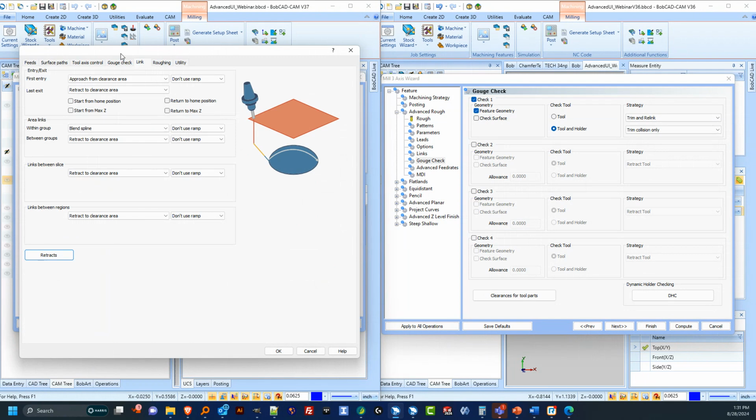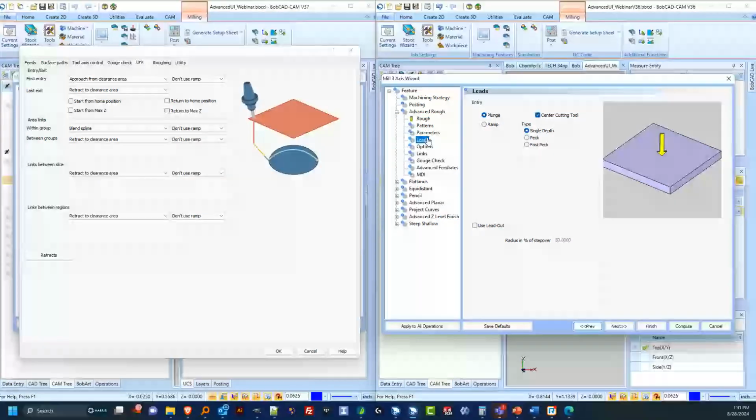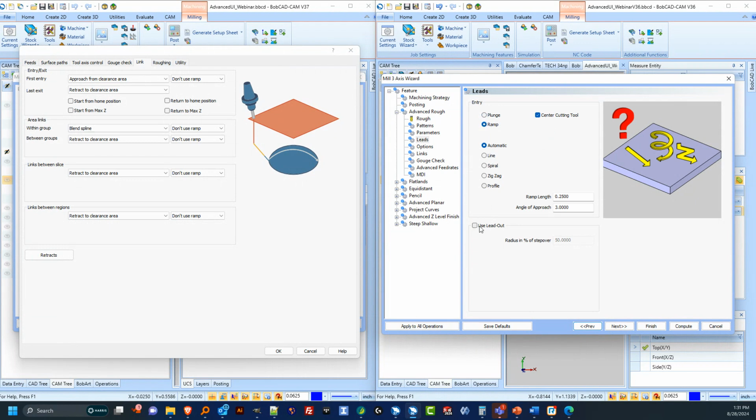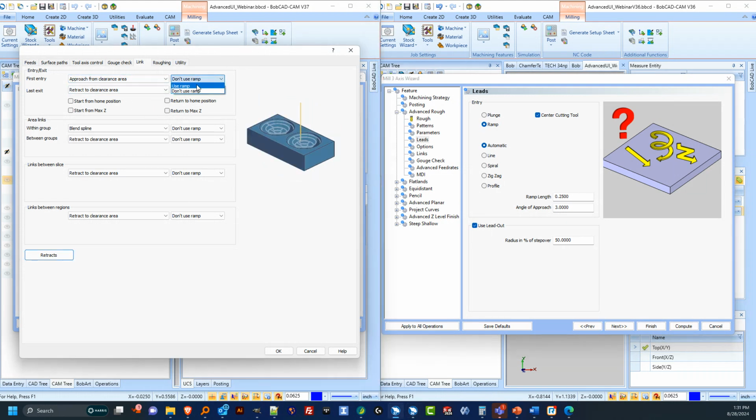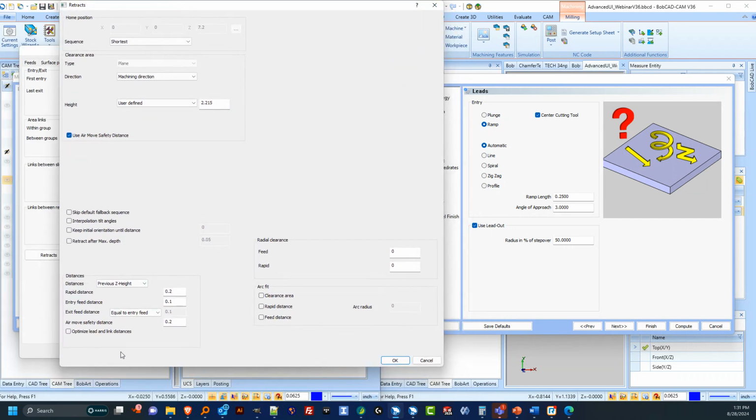Next, we have our linking page. Now, links tackles a couple different pages. You'll see in the standard UI, yes, we do have some links, whether you're doing within groups or between groups, and a couple options. But obviously, the other thing that comes into play is leads. Leads is on a different page in the standard UI. We'll be able to choose entry, whether it's plunge or ramp, how that's happening, whether we want to use a lead out. Over in the advanced UI, though, we do have the ramps. We also have the retracts, which decide everything.